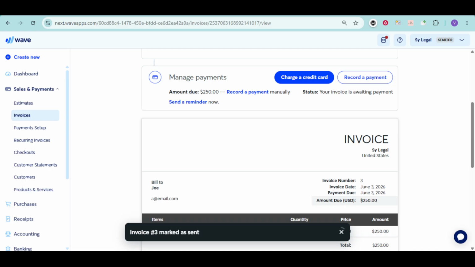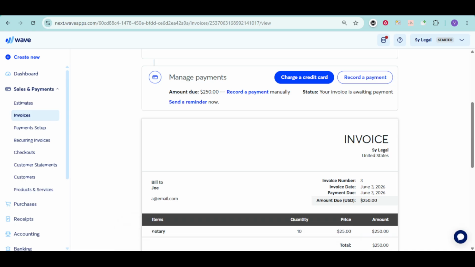And there you have it. You've learned how to efficiently mark invoices as sent in Wave Accounting. By following these steps, you can streamline your invoicing process, maintain accurate records, and enhance your overall business management.